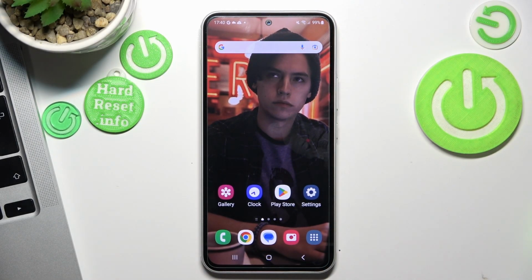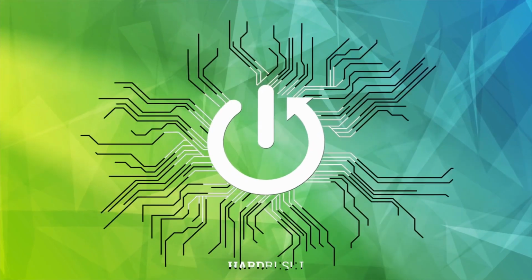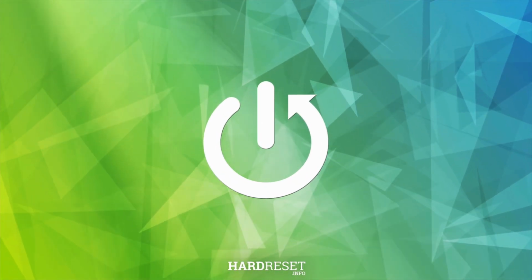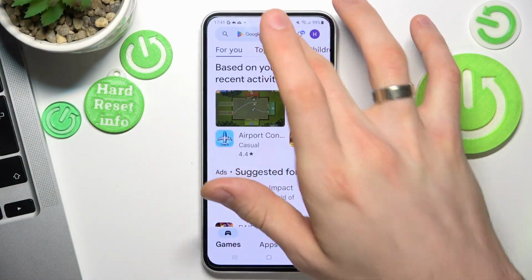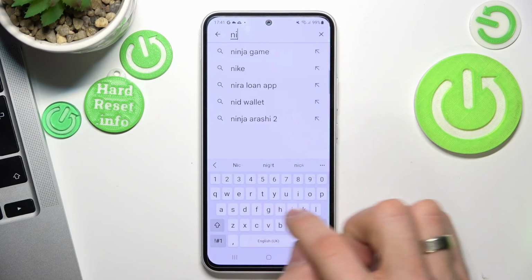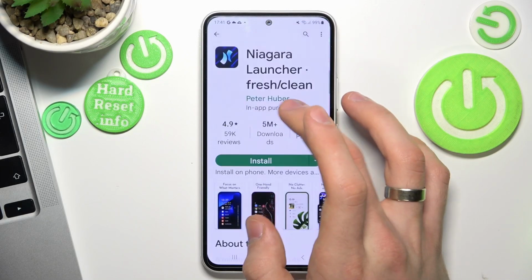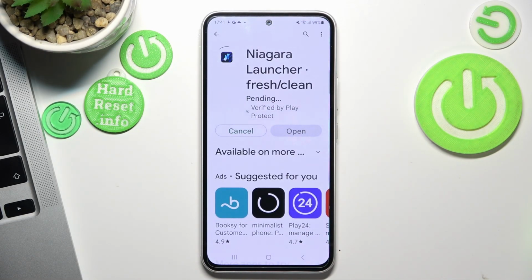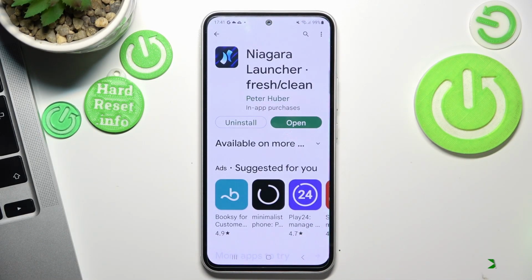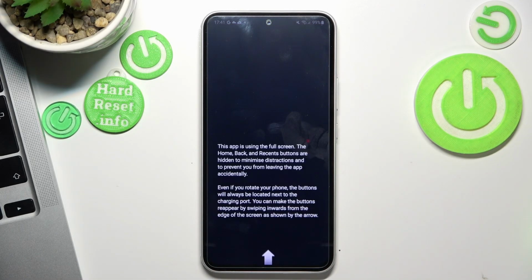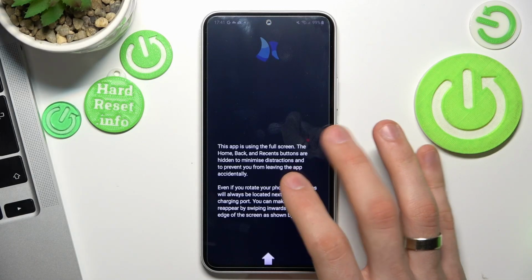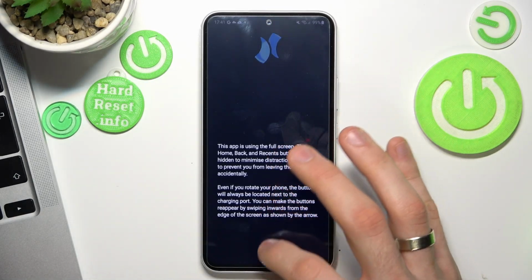In front of me, Samsung Galaxy A54 5G, and now I'm gonna show you the top 3 best launchers for this device. So, firstly, open the Play Store and find here the third launcher in my top, Niagara Launcher. Click Install. And click Open. And great.